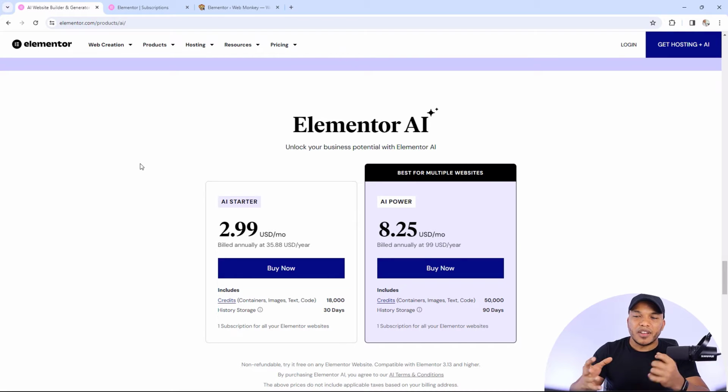Now, if you were to ask me which of these 2 plans would you go for, the starter or power, in my humble opinion, 18,000 credits is a lot. So I'll start off with the starter plan first and then the power plan later if I need to upgrade. Unless you're building websites for multiple people, like you're an agency or a freelance developer, starter should be just fine for you.